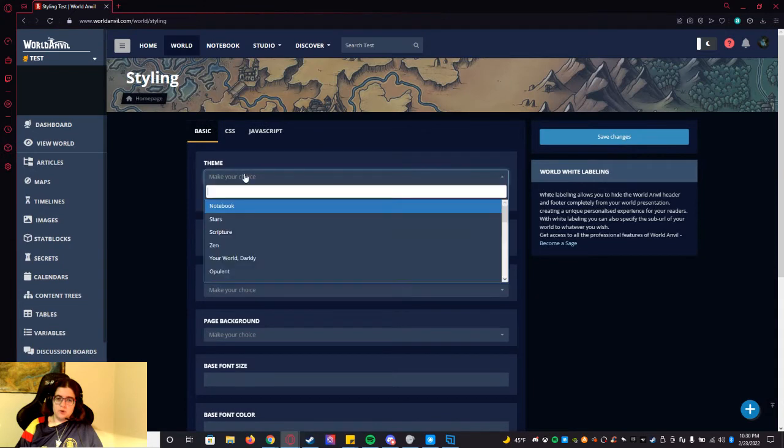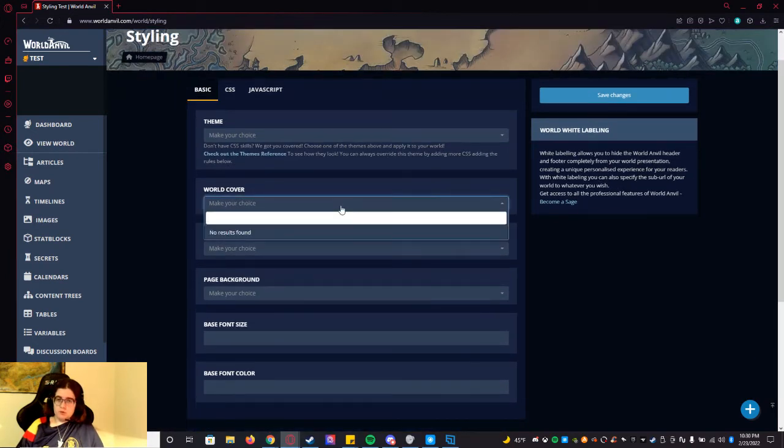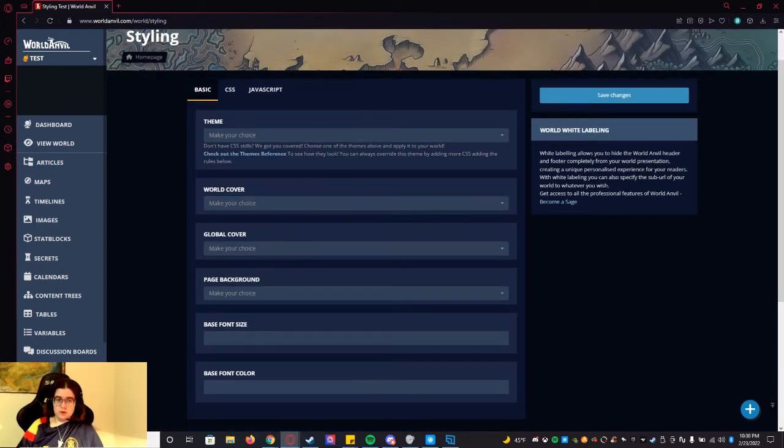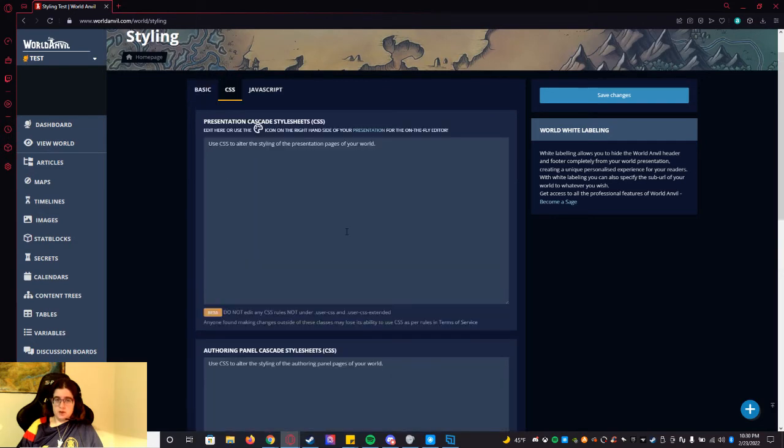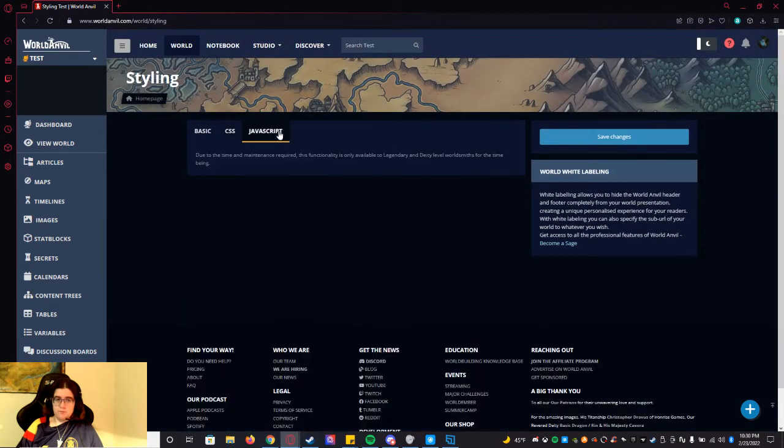So this is where you would choose different themes. If you don't know what these themes look like, you can check out the themes reference page. If you've put images in, you can make a world cover, a global cover, background, and so forth. So you can really do a lot with the basics. If you know CSS, you can go in and essentially code all of it. The only way you can do JavaScript is if you have Legendary or Deity.